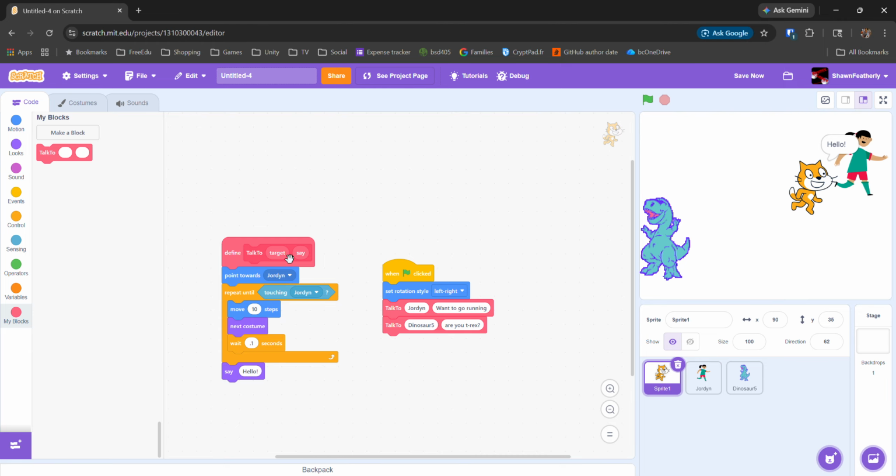And we have to define how our function uses those. So the target is replaced, like Jordan is going to be replaced with target. Wherever we see Jordan becomes target. Then whenever we see what we want to say, we replace it with say. And then both of these calls will modify those when this MyBlock is called.